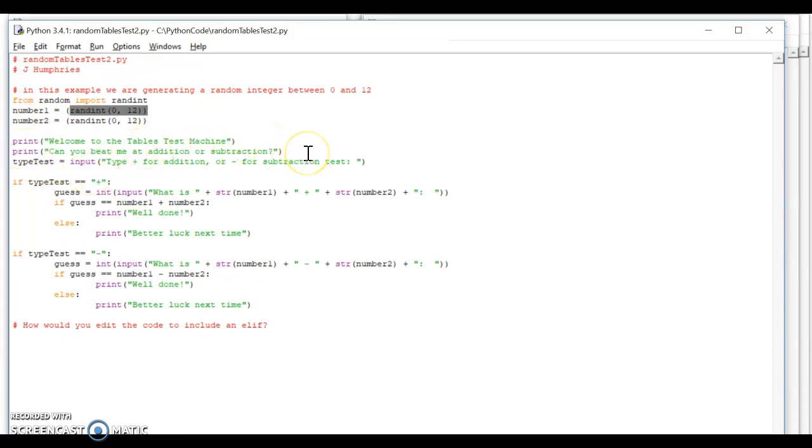Can you beat me at addition or subtraction? Then we ask the user to input a plus if they want addition, or a minus if they want a subtraction test. So if whatever they entered is equivalent to a plus, then it's the same as before. Guess is equal to what is number 1 plus number 2. If the guess is correct, print well done, else print better luck next time. If the type of test was a minus, guess what's number 1 minus number 2. If it's correct, print well done, and print better luck next time.